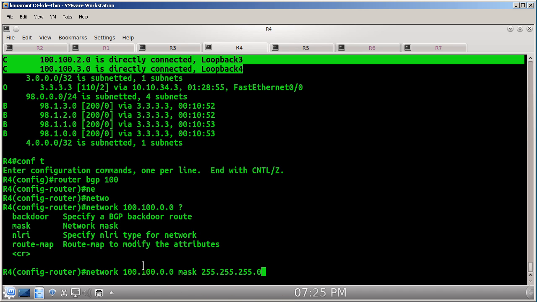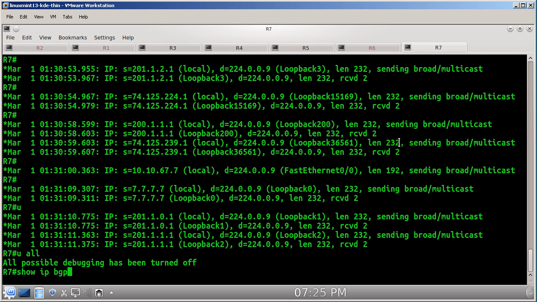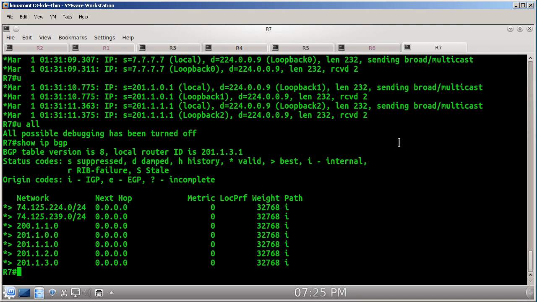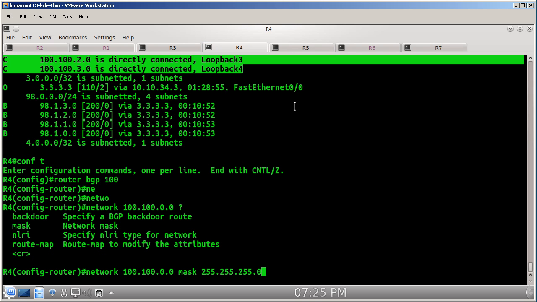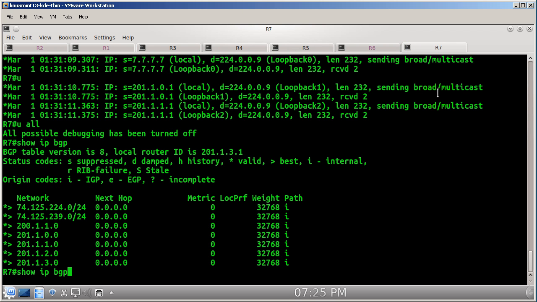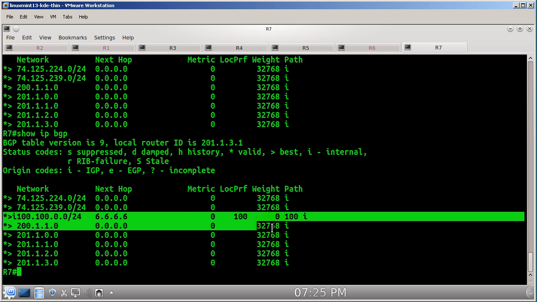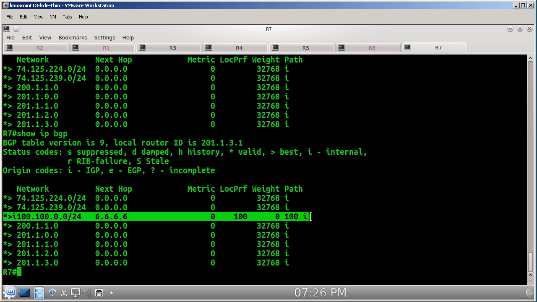So before we hit enter there, go on R7, stop that debug, show IP BGP. So notice your BGP table. Go back on R4, hit enter, wait about 15 to 30 seconds. Go back to R7, hit the up arrow, show IP BGP, and look at that. You have got 100.100.0.0.